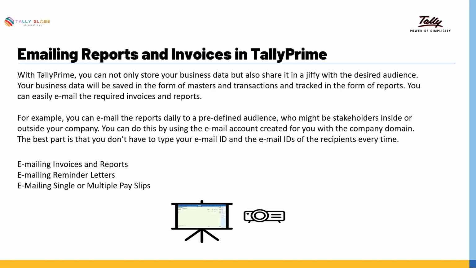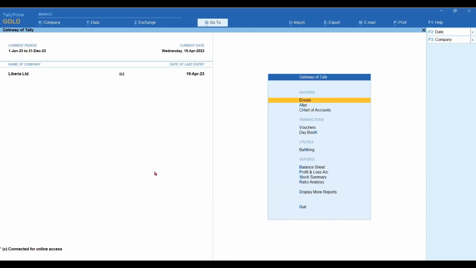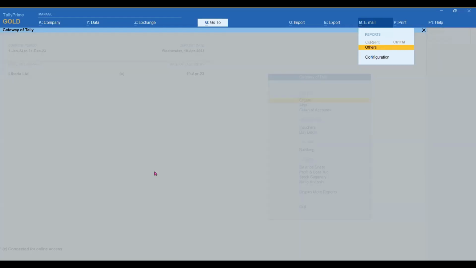So I'll just take you through the product. It is not very lengthy, it is very short. I'll just make it in a short. So how to configure the mail settings, everything. I'll just switch to the product now, and I have already done the configurations. So I'll just take you through how the configurations are to be done.